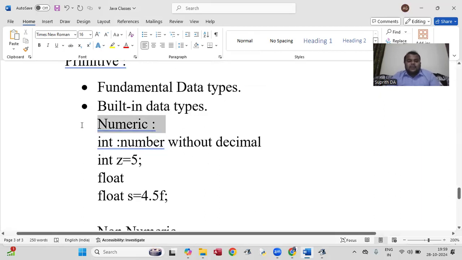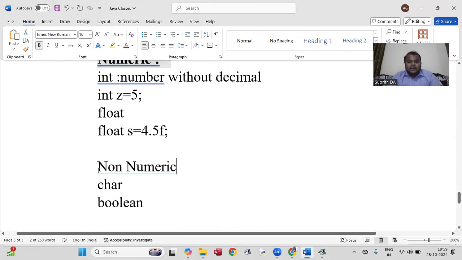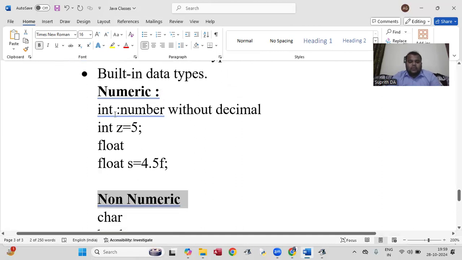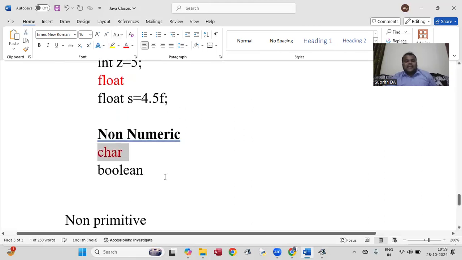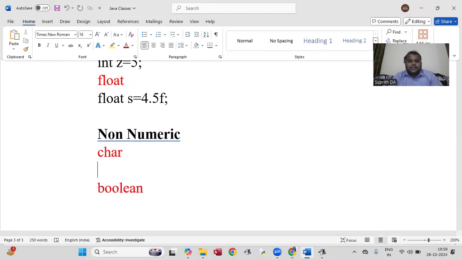So what are the two in the built-in? We have numeric and non-numeric. In numeric, I have taken two types: one is integer and the next one is float. In non-numeric, it is character and another one is boolean. The character, let me take the example. Character c is equal to, here you can see the difference.